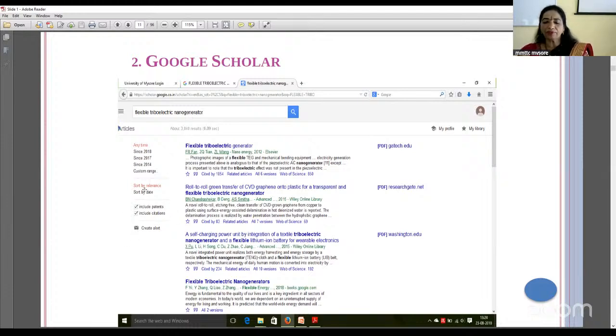And also I have ticked create alert. Suppose I say create alert: whenever any paper related to my search phrase is published, I will get an email alert. Okay, so I'll get an email alert and I can check my email and see what important article has been published in my area of research or field of interest.